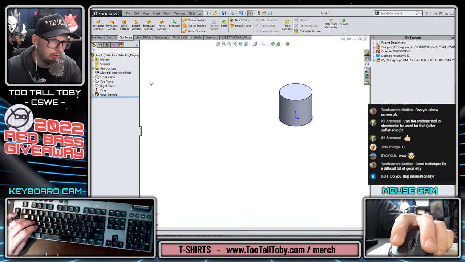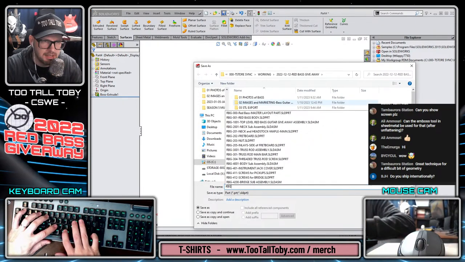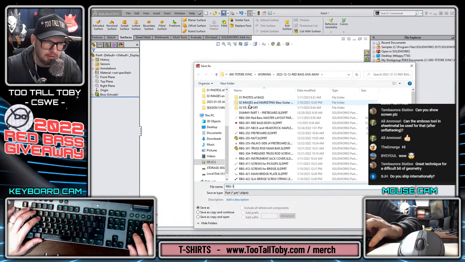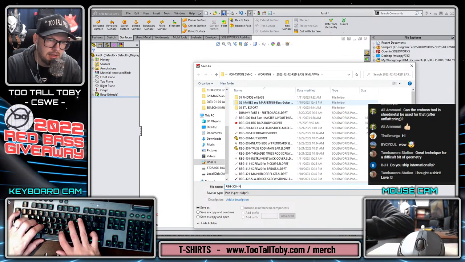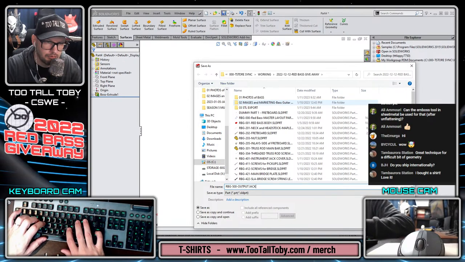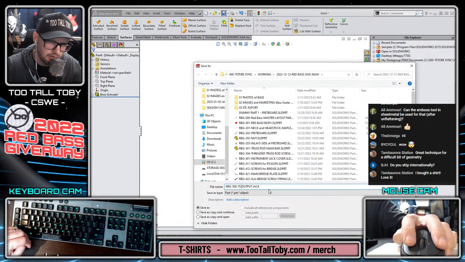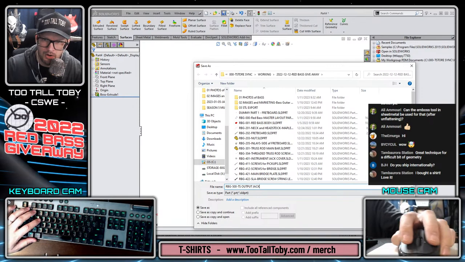Okay. So now we're going to save this. This is going to get saved into RBG. This is going to be part of the electronics, so I'm going to start a new numbering scheme here in the 500s, and this will be input or output jack. I'll just call this TS. It's only got two poles in it. If it had three poles, it'd be TRS.